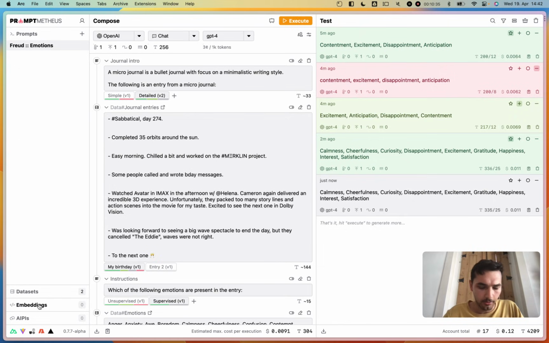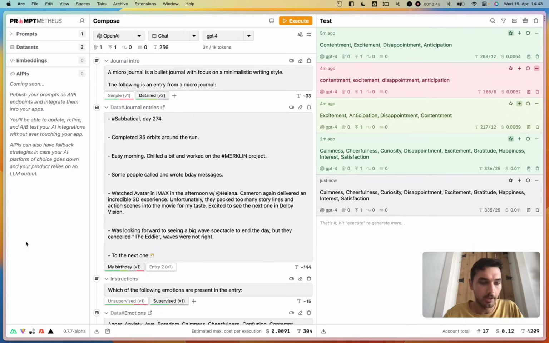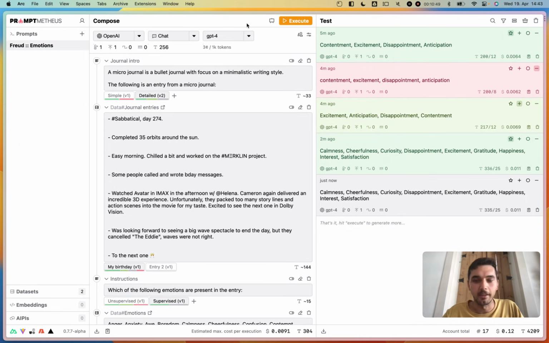I'm working on cool new things like embeddings, where you can just drag and drop a PDF and use the contents as a context for the prompt, and AI APIs, which will allow you to take the prompt you design and publish it to an API endpoint that you can use directly in your app, where you send, for instance, the entry as a request body, which will be inserted instead of the dataset version, and you get the output back.